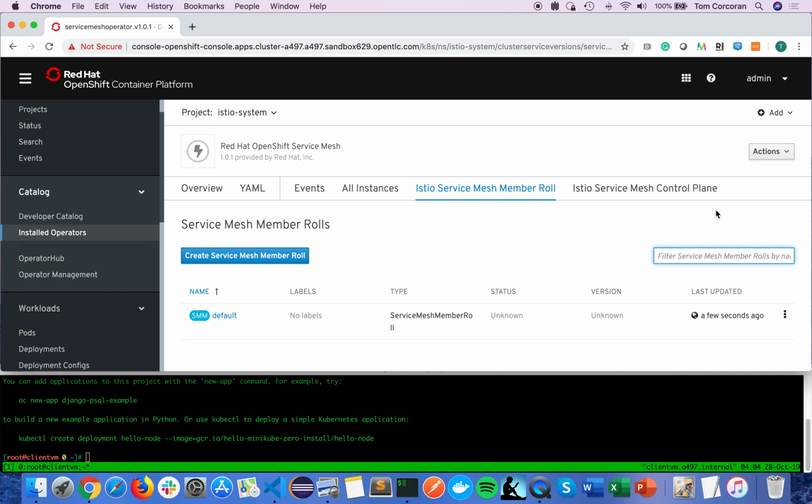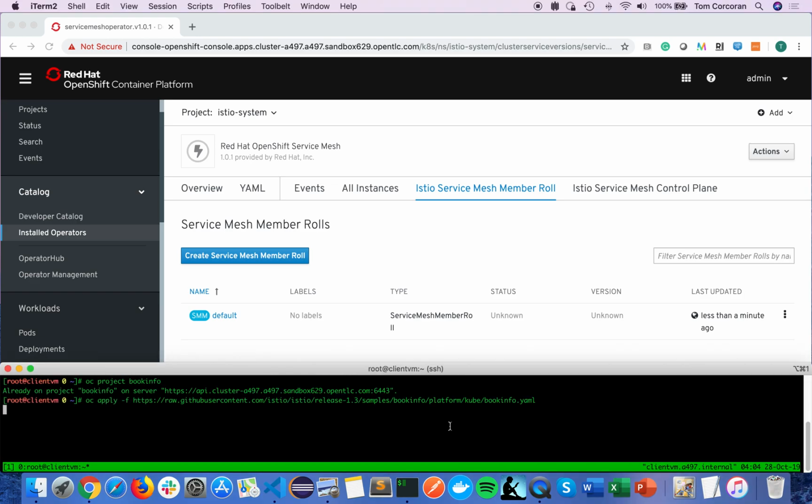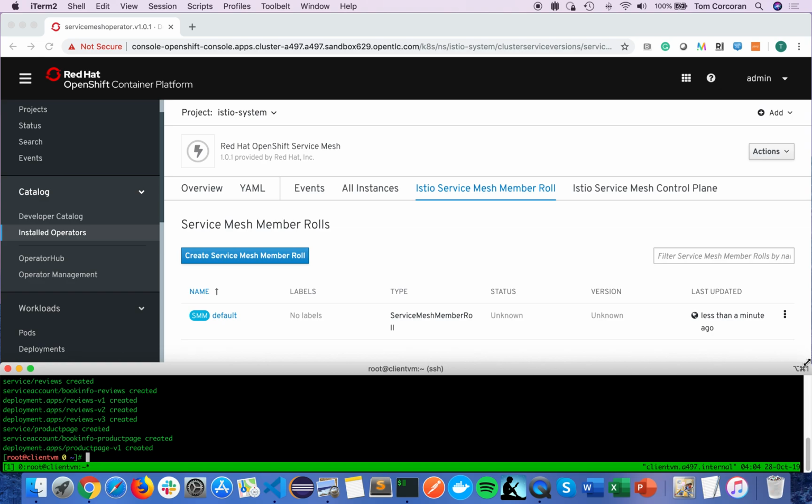I'll do that by applying some YAML that installs the Bookinfo microservices application we just saw a diagram of. On seeing this creation, the service mesh member role will apply service mesh control to the application that's inside the bookinfo namespace. So I simply do that by applying this YAML here from the Istio upstream website. And that's going to take a few minutes now, so I'm going to pause.